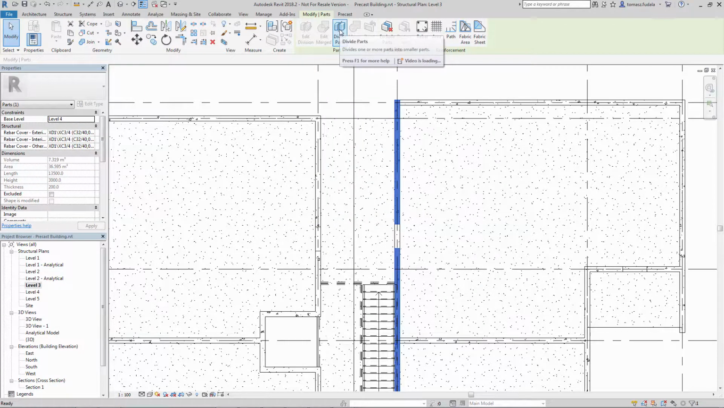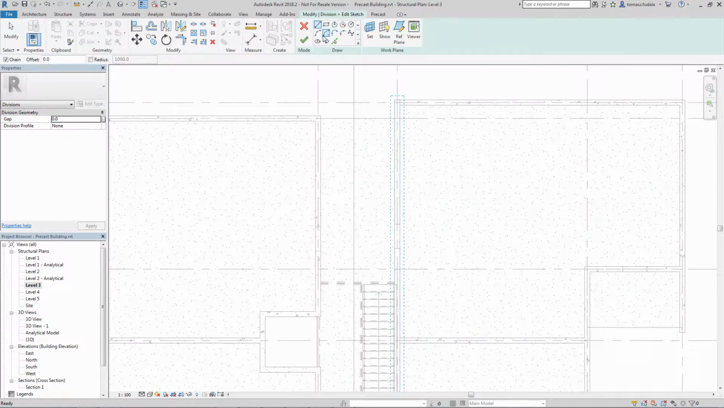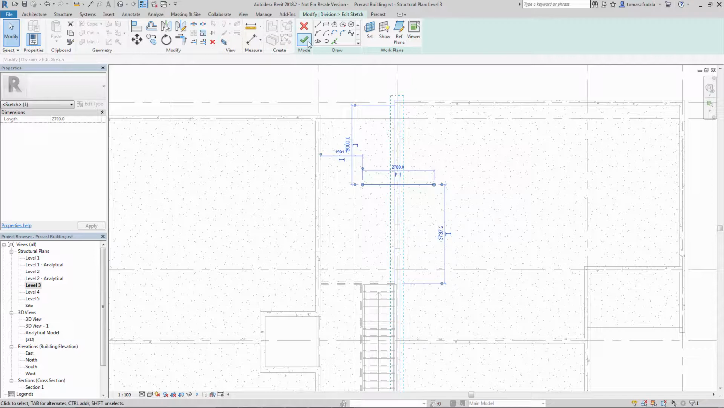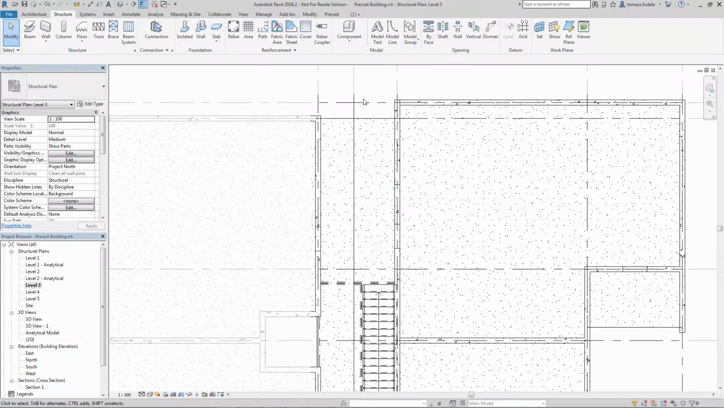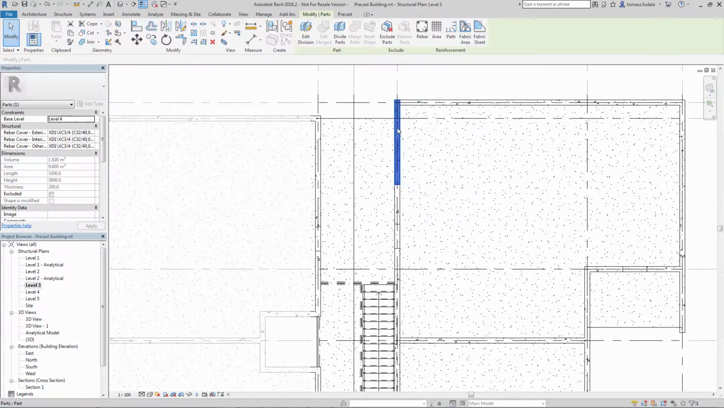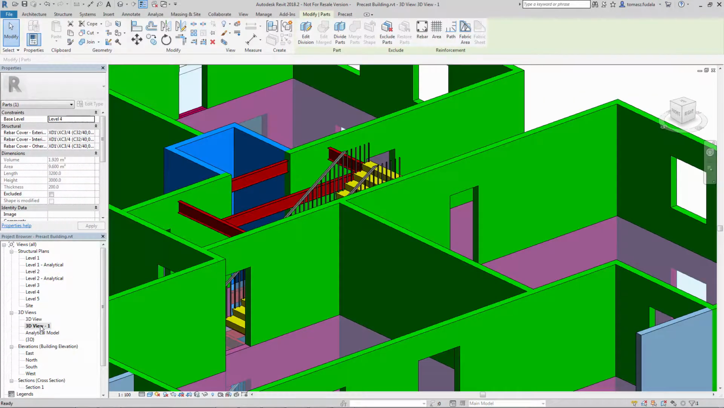First, we need to convert a wall into Revit parts. Next, we define a division line. Drawing such division line, we can very precisely determine where a segmentation should occur. Once manual segmentation is complete, the split command can be used to convert the parts into the precast assemblies.